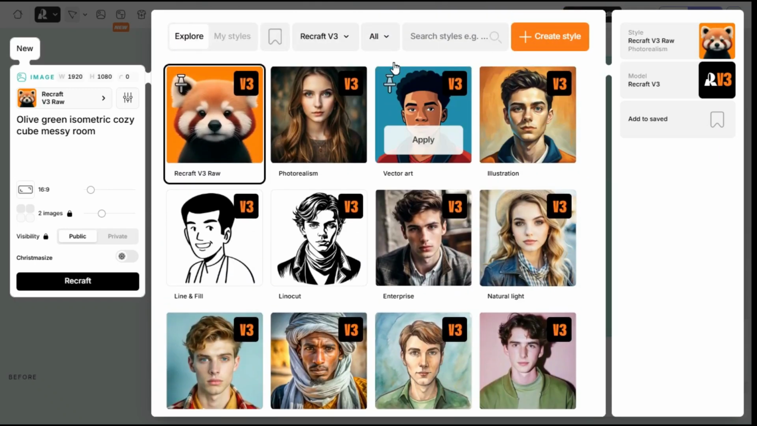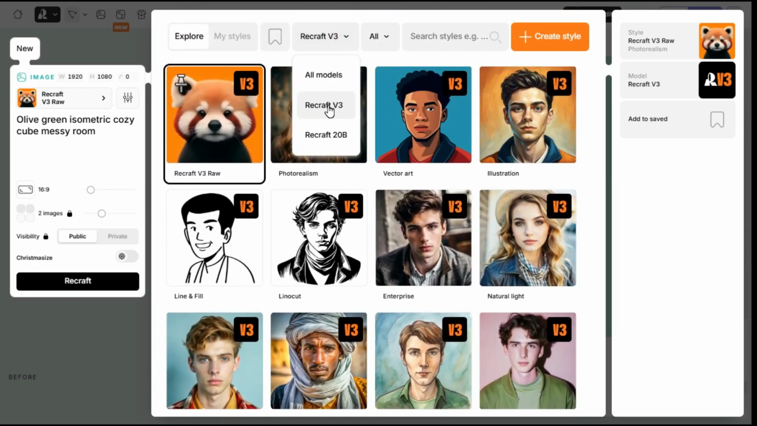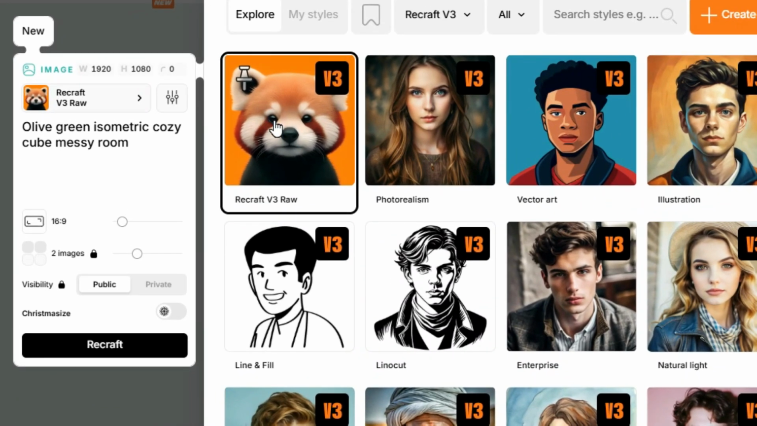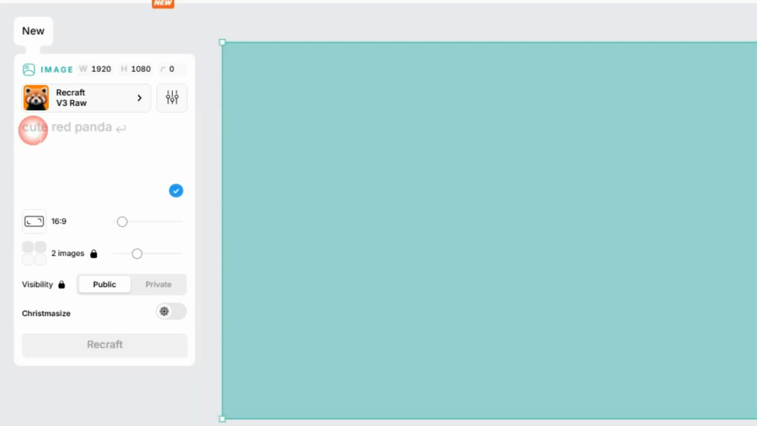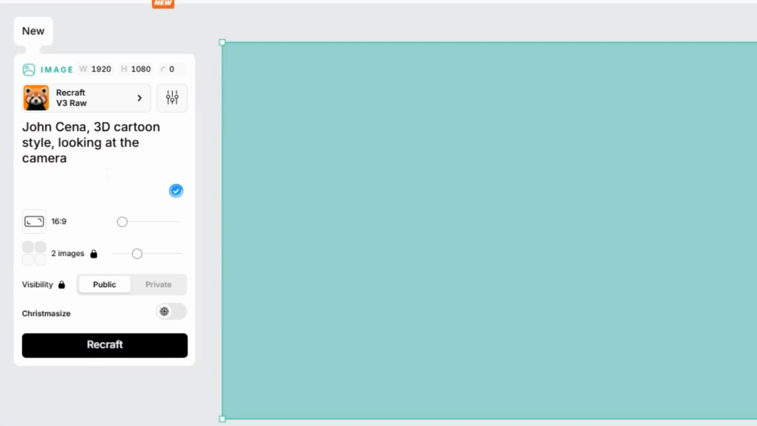There are 2 options in the Models section, Recraft version 3 and Recraft 20B. First, I choose Recraft version 3 Raw, one of the latest options available on this platform. Here in the prompt box we can enter our prompt. Let's test this image generator by writing this prompt: John Cena, 3D cartoon style, looking at the camera.